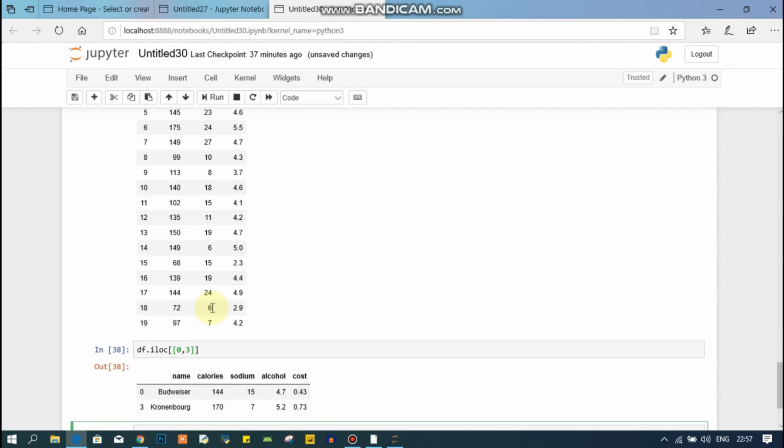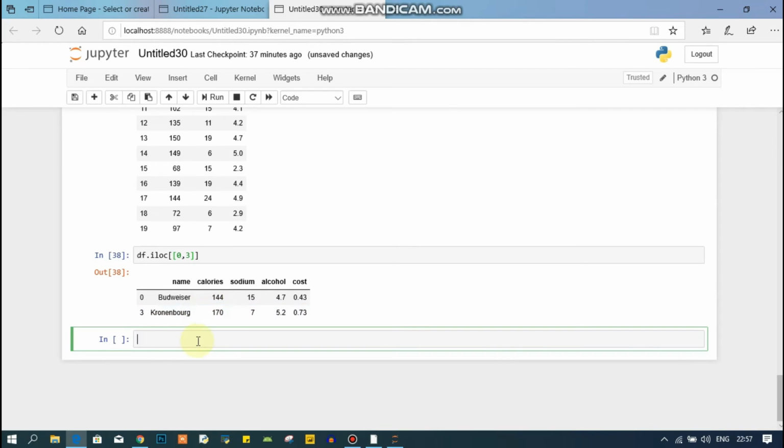So this is the way of dealing with the rows with the iloc. If you want some specific rows, then you just need to pass the index values of that row. You will get those rows. So this is the way of dealing with the iloc.